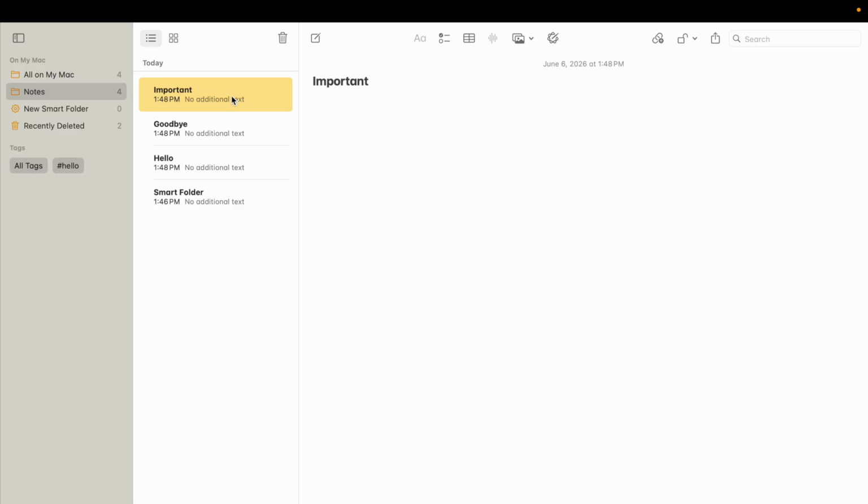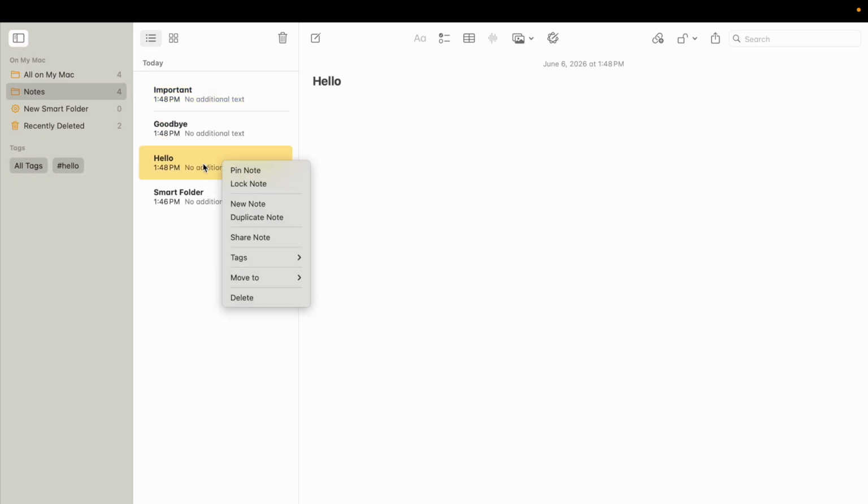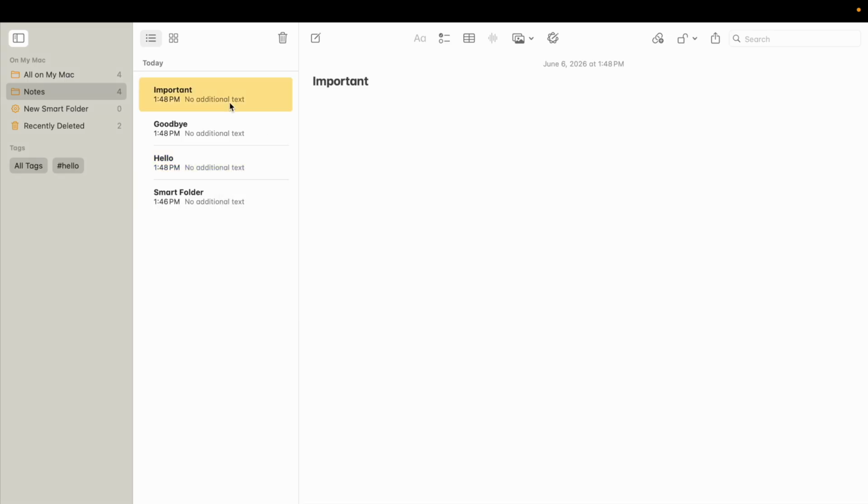I want you to go ahead and select the note that you want. So in this case, if I wanted to pin hello, go ahead and right click it, or press control, or you can go ahead and press control this way. I'm going to go ahead and pin notes just like this.